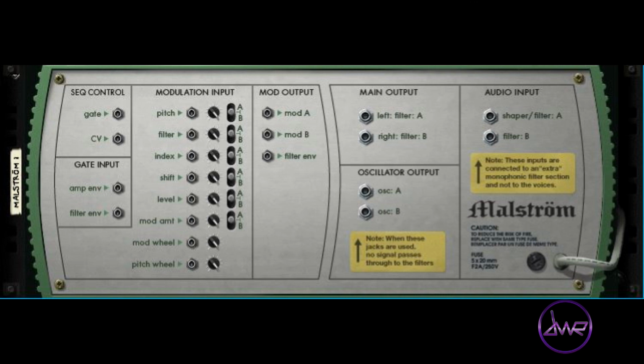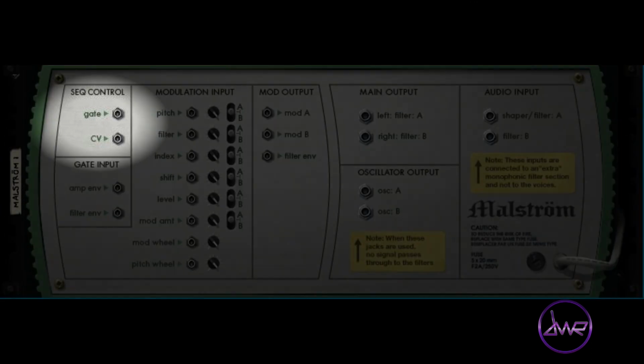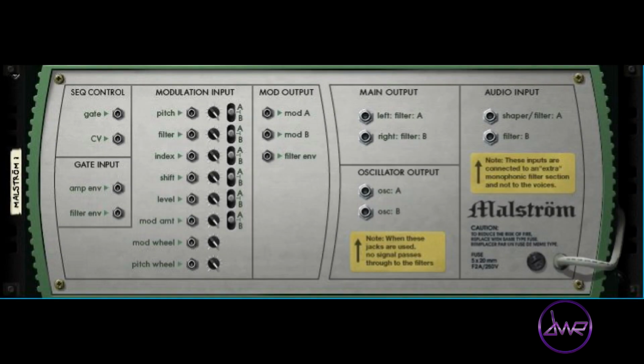Going around the back of the Malstrom device, you will see more connections to be used to and from the Malstrom. Starting from the left, there is the sequence control CV connections, which are on most of the synthesizer, sampler and drum machine devices. Gate input is for receiving a CV signal to trigger the Malstrom's note on or off from another device such as a matrix device. The CV input is for receiving a CV signal to control the Malstrom's note pitch from another device.